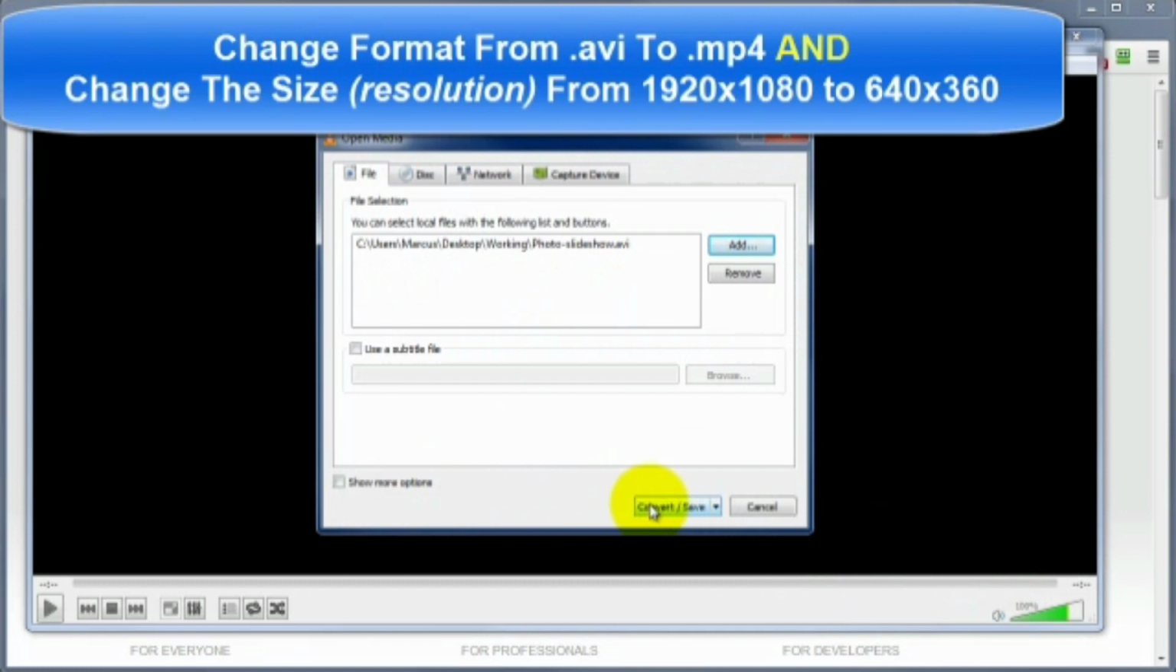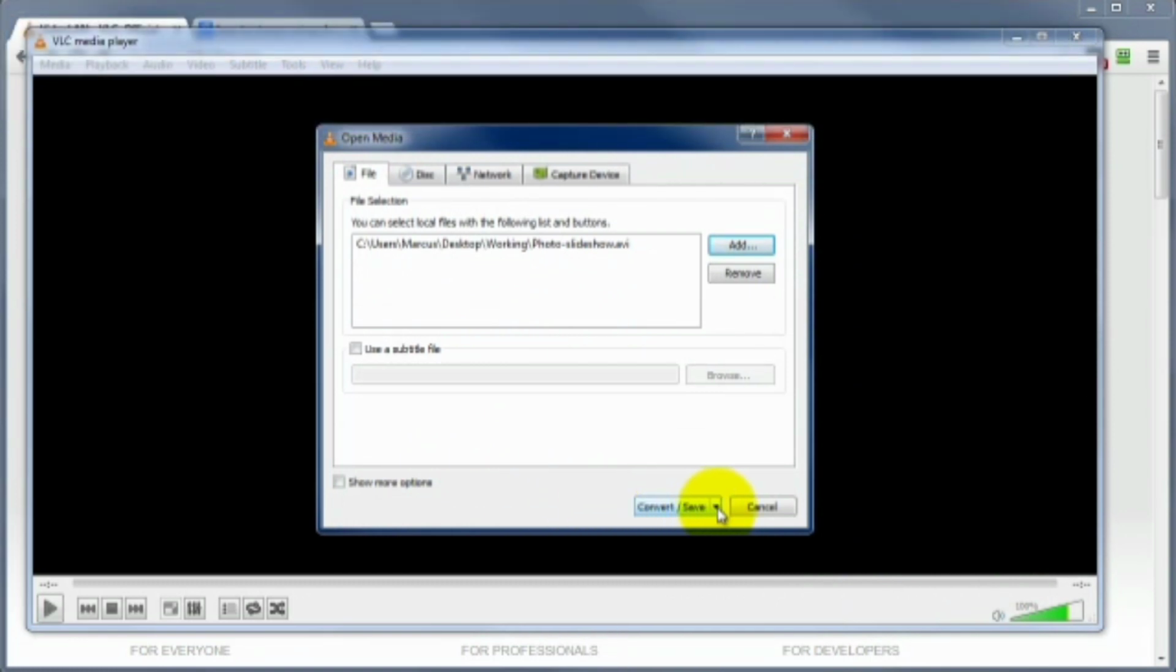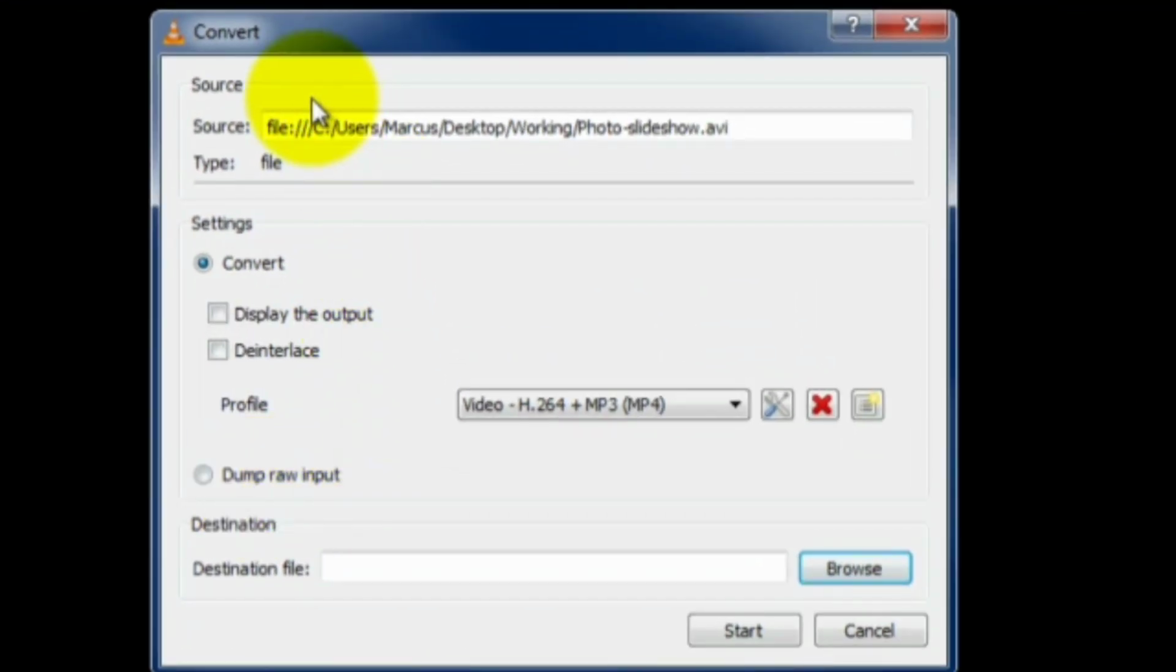Next step, come on down here to Convert/Save and hit that drop down arrow, click on Convert, and now we want to leave all this stuff alone, and this is the guy that I'm going to be converting it to.